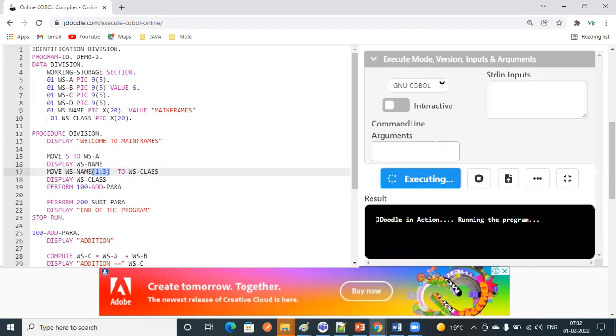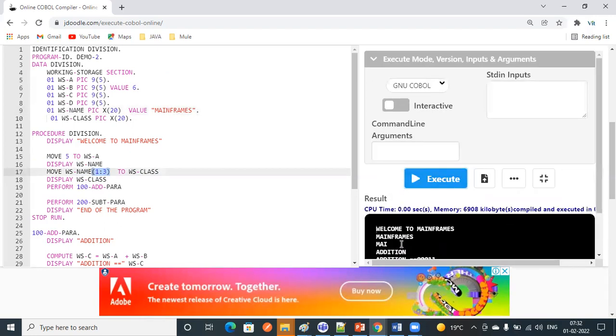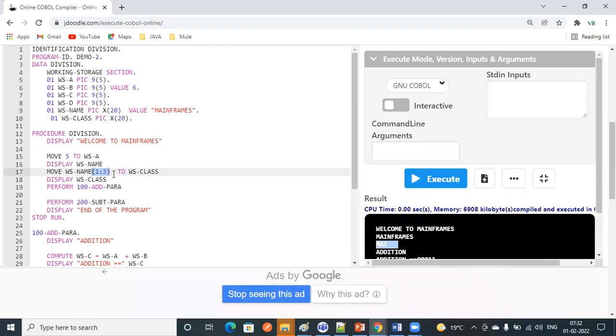Let's try to execute now. See, here you can see only MAI, because we are passing only 1 to 3 bytes. So this is called reference modification.